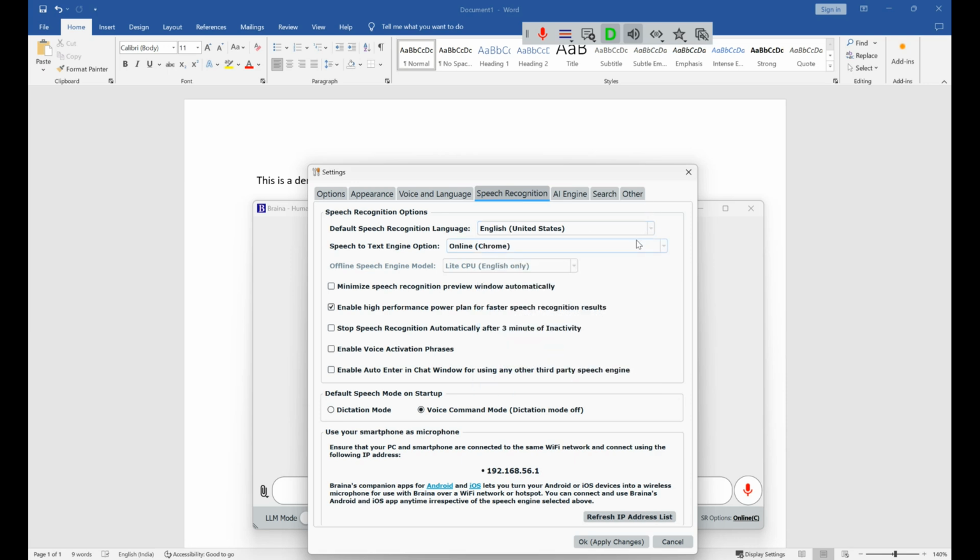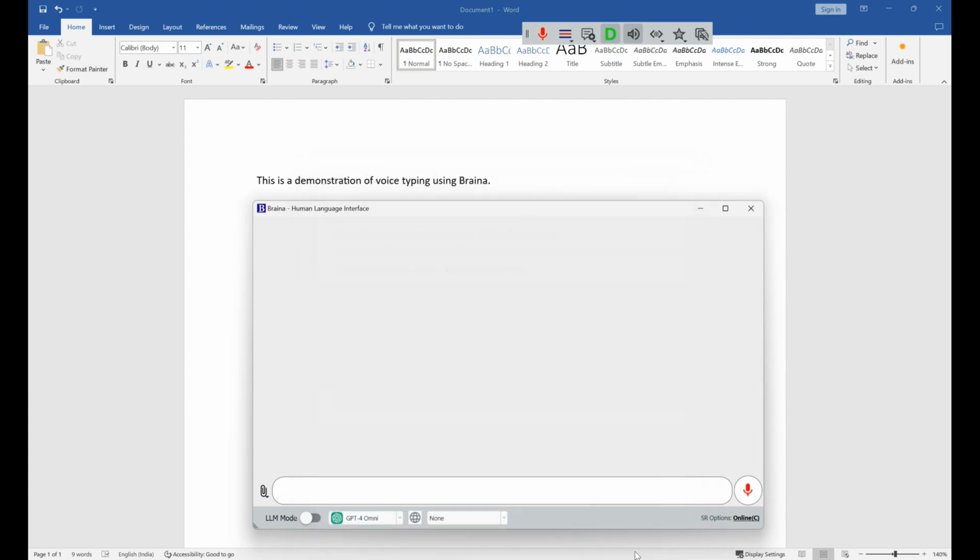There are multiple speech-to-text engines available in Braina. If you have capable hardware, you can select the offline speech-to-text engine option. You can also select the newer advanced AI speech-to-text engine for enhanced accuracy. If you plan to use dictation a lot, set dictation mode as your default startup mode. This will save time for future sessions. When you make changes in the settings, click OK button to apply changes.